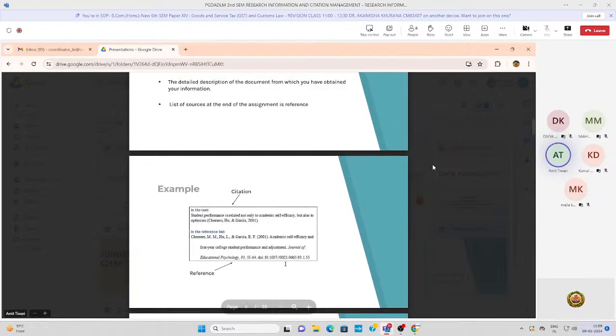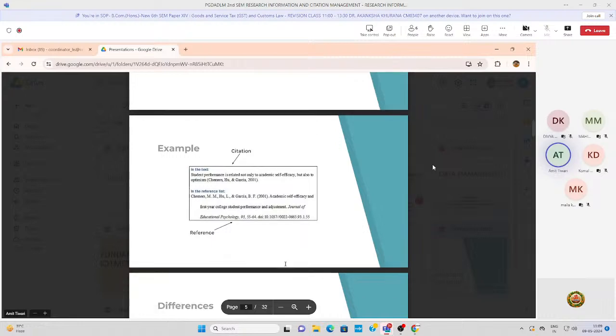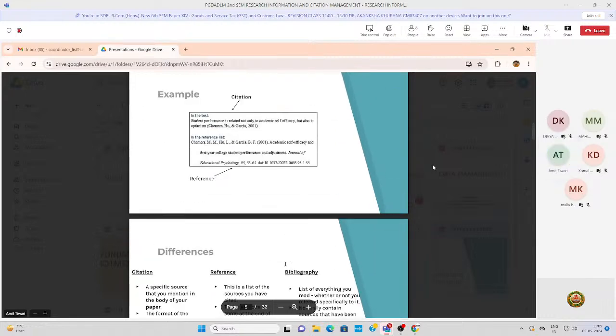So this is the example which we have already mentioned in the slide. Citation in this case is, as you can see, Kemos, Hu, and Gracia, these are the authors, and this article was written in 2001. And the author gives credit to these researchers, and then in the reference list, you can see the bibliographic detail of this particular research is mentioned.